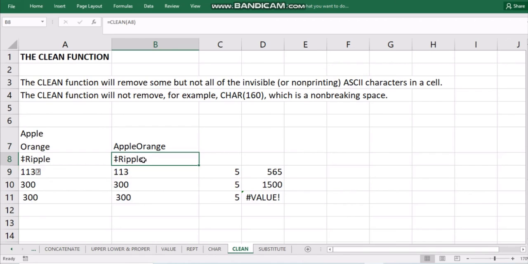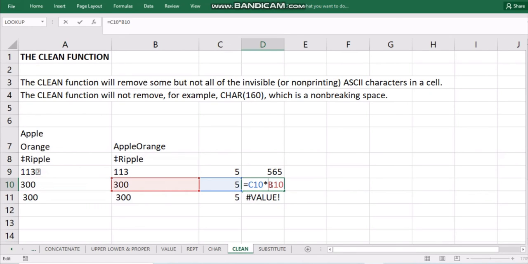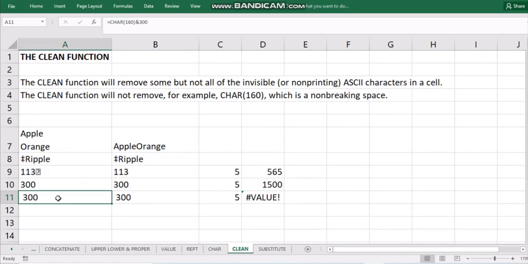Okay, but you will see that here in REPT, this is char 135. You will see that this character was not removed by clean. At the same time, here it is removed, it cleaned. This is char 12, cleaned. This question mark is cleaned. Here we have char 10, cleaned. You see the multiplication here, it works. But see, char 160 is not cleaned.